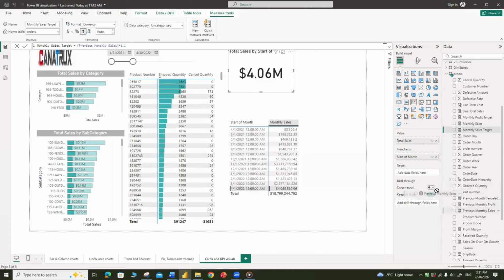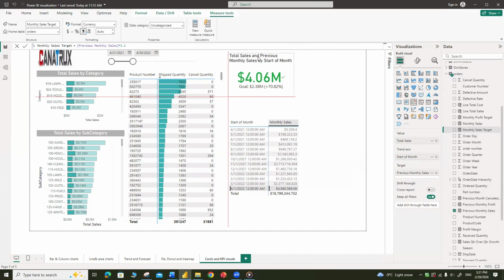One option could be our monthly sales target, which we defined in DAX as previous monthly sales multiplied by 1.1, essentially a 10% increase. But in this example, I'll use previous monthly sales as the target. When we drag it into the target field, notice what happens. We get a green check mark, the formatting adjusts automatically, and we see the target value displayed. $2.38 million. We can confirm that number in our matrix as well. And that's the KPI card, a fantastic way to spotlight the most important metrics in the business.